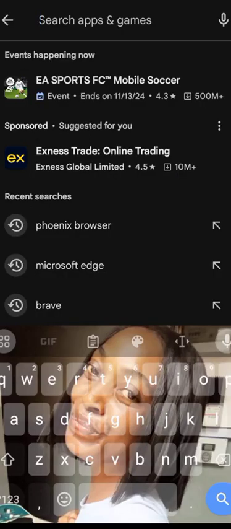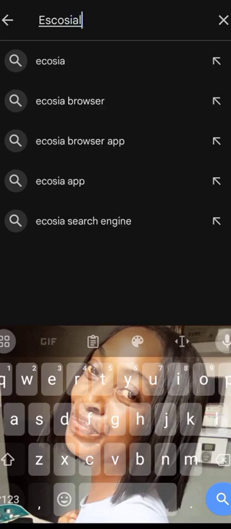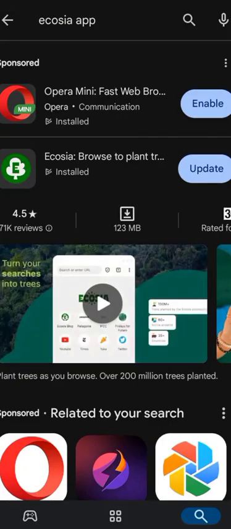Okay, next is Ecosia. I don't know if that is how it is pronounced, but I'd like you to just say it so that you don't make a mistake. Okay, yeah, it is Ecosia. Ecosia or Ecosia, whatever it is.